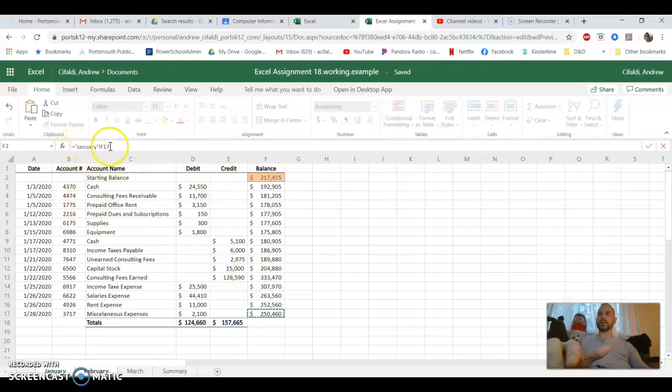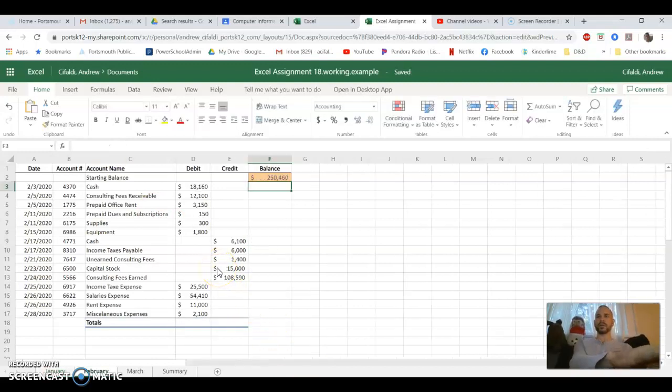Once my formula is correct, all I need to do is tap enter. And look at my number here, 250,000. I'm going to tap enter. And I can see that the beginning balance of February is whatever the end result of January was. All right? 250,000. All right.